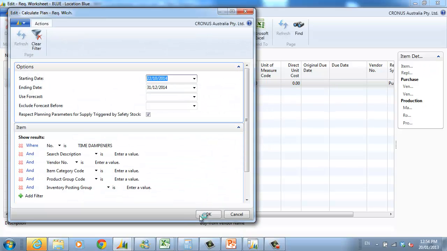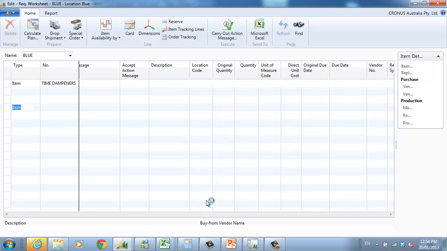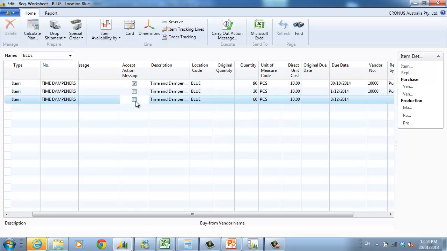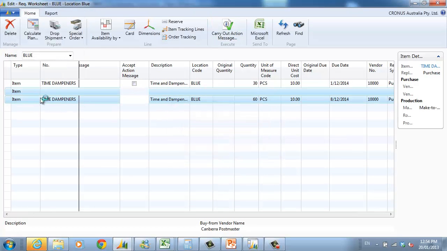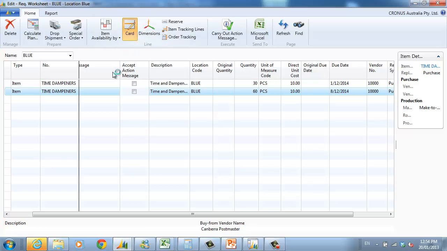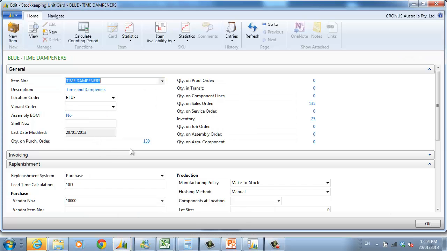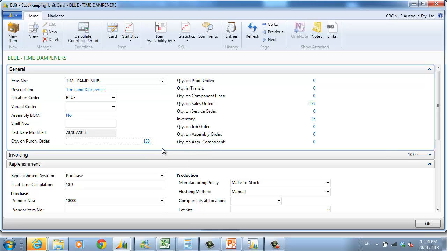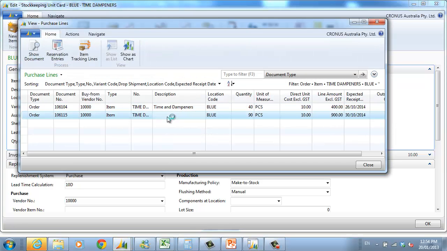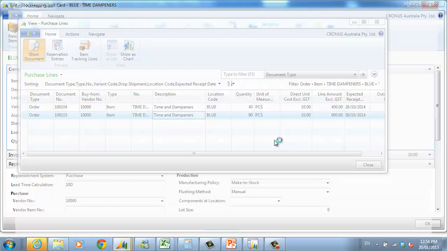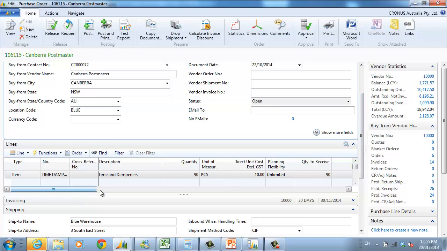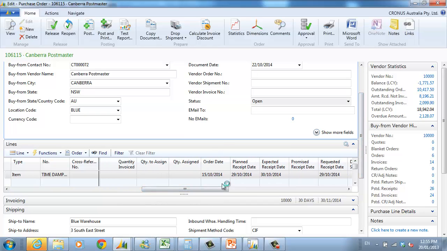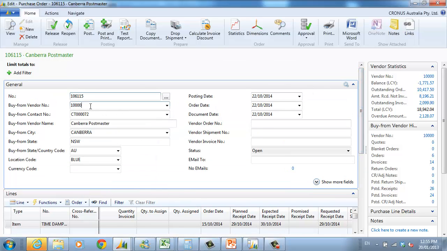So let's redo a previous example. Calculate the plan. So we place the first purchase order for 90 and we're going to see what dates are used. So we'll drill down on the quantity on purchase order and we show the purchase order. Let's go on the lines to see the dates. So now it's the 15th of October.